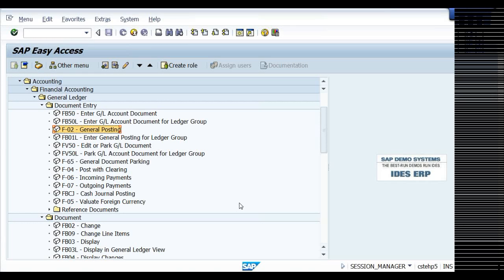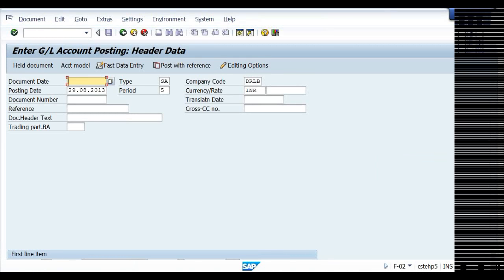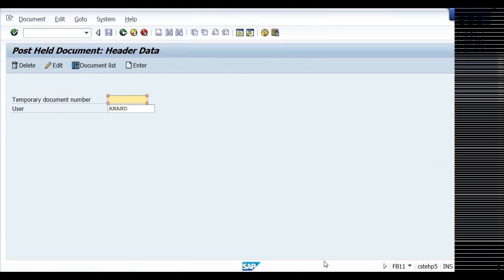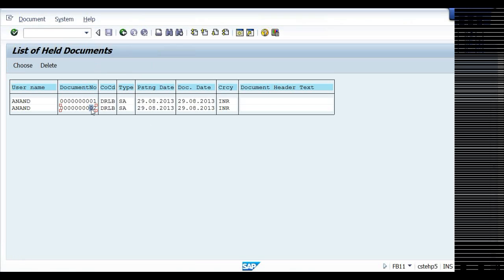Once my boss comes, I discuss with him, it gets clarified, and I want to post it. Again go to F-02, see held document. Go to held document. It will take us to the FB11 T code. You can give the temporary document number. I don't remember the document number because there are half a dozen of them. In such case, go to document list. Document number 1 and 2. Double click on document number 1.